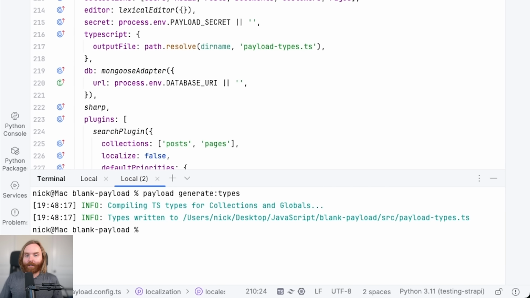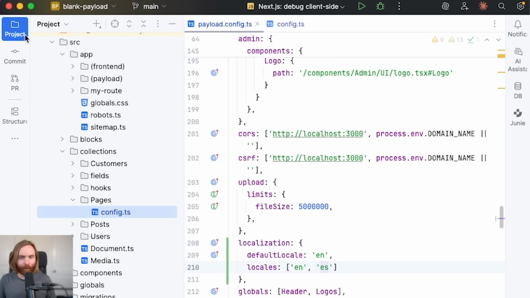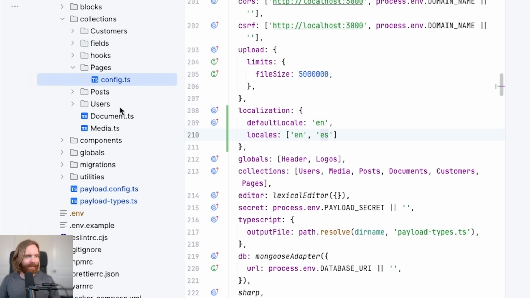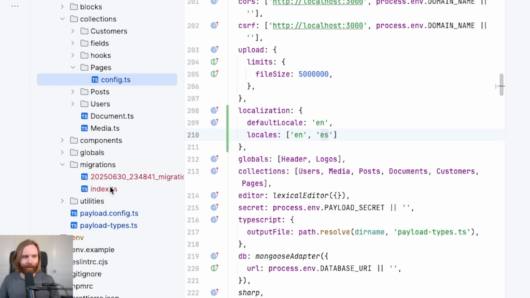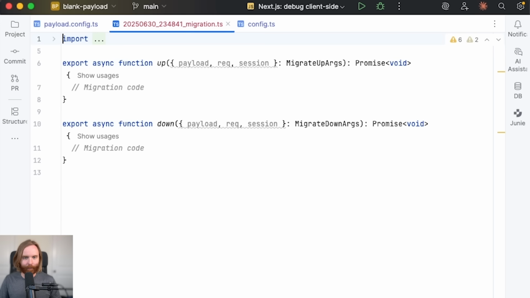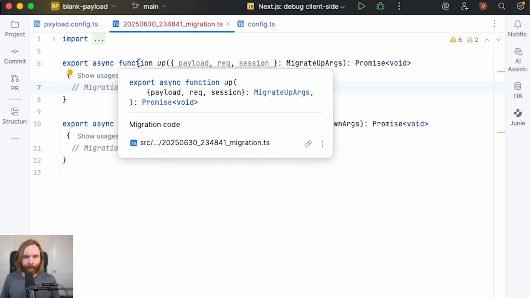Now, to ensure our data persists, we're going to run a migration to move our unlocalized data to the localized shape. So first we need to run payload migrate create, which if it doesn't exist, will create a migrations folder with an index.ts file in it. It'll also initialize your first migration. So let's open that migration file. And in it, we're only going to use the up function here.